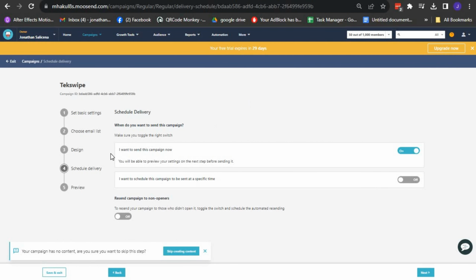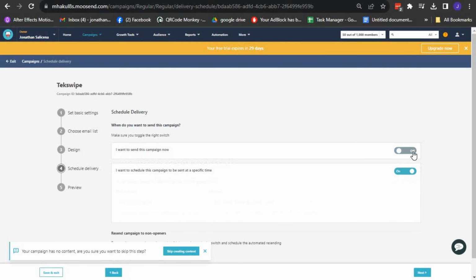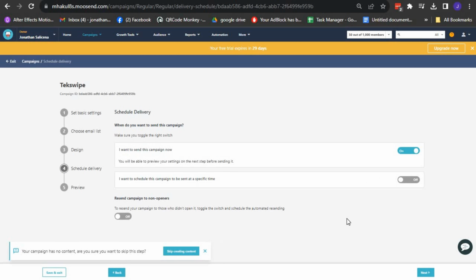Within the Schedule Delivery feature, you are presented with two options. You can either select, I want to send this campaign now, or I want to schedule this campaign to be sent at a specific time. In this instance, I am going to use the I want to send this campaign now option. You can still preview your campaign before sending.